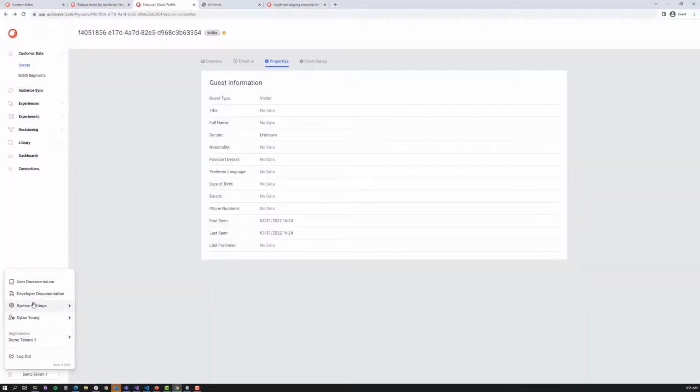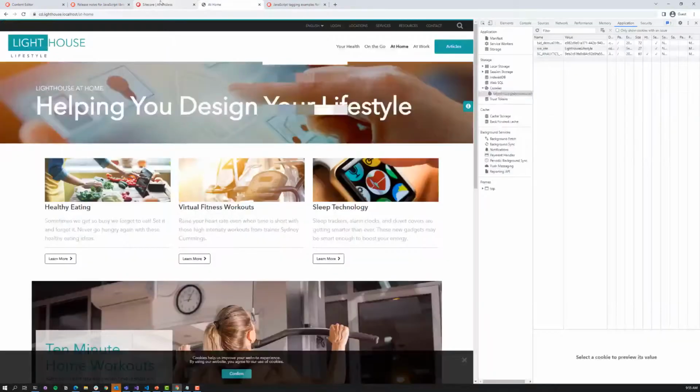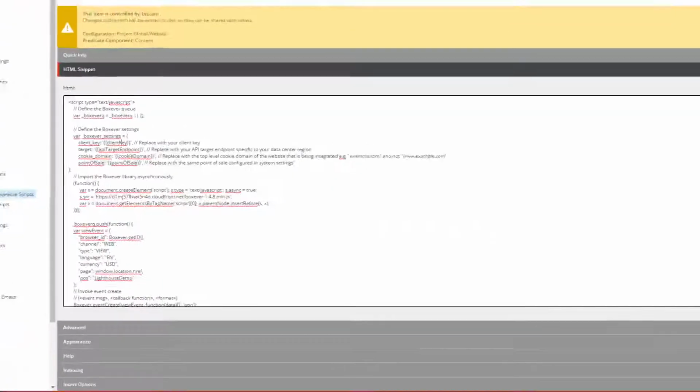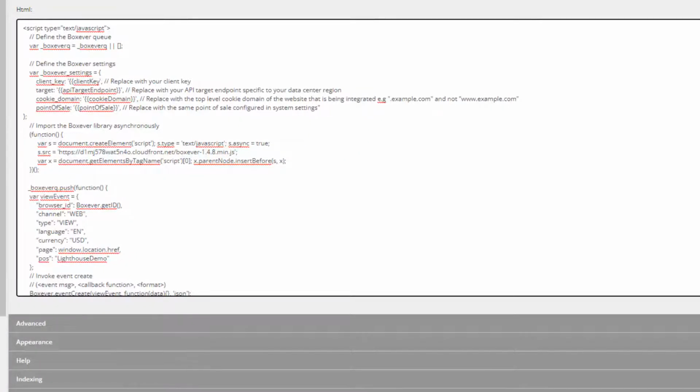To get that information that we need, we'll go to System Settings, API Access. I'll obviously blur this out because I don't want you to know my client key for the Personalize instance that I'm using, but we'll copy that value and then we'll navigate back to our content editor and then we'll paste that in, and I'll obviously blur that out.